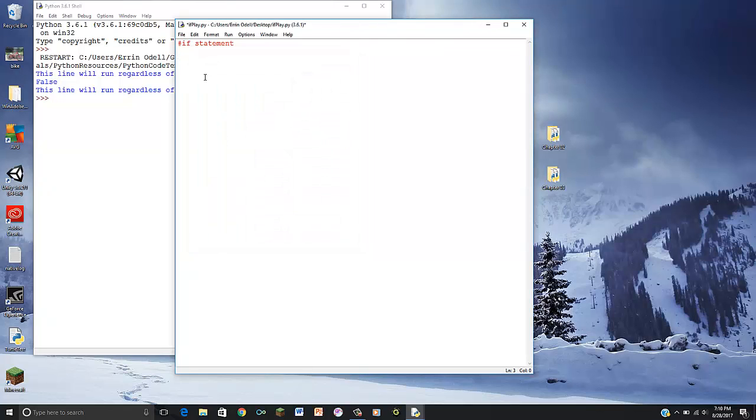So this is the bare bones if statement. If true, do the following. Oops. Notice how it automatically indents for you. So we're going to put some code here and it will execute because this Boolean, or true and false, is true. So let's print this.